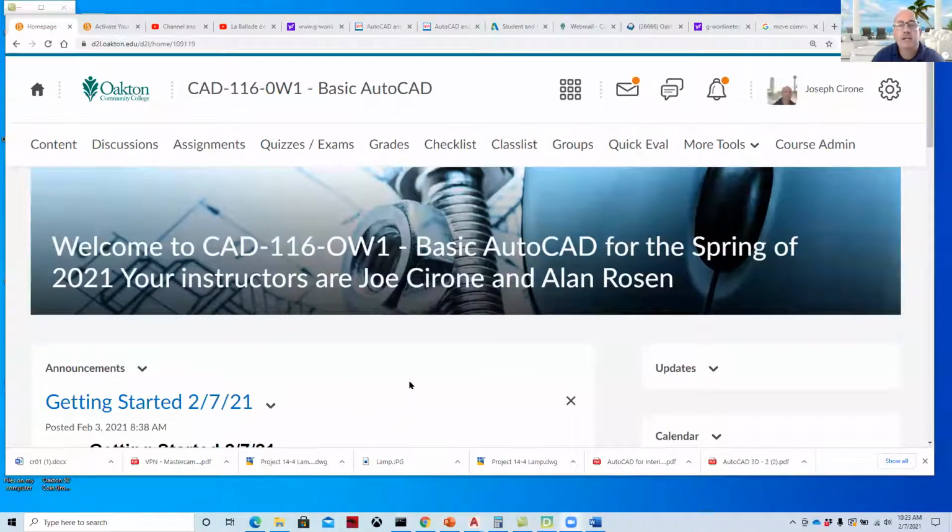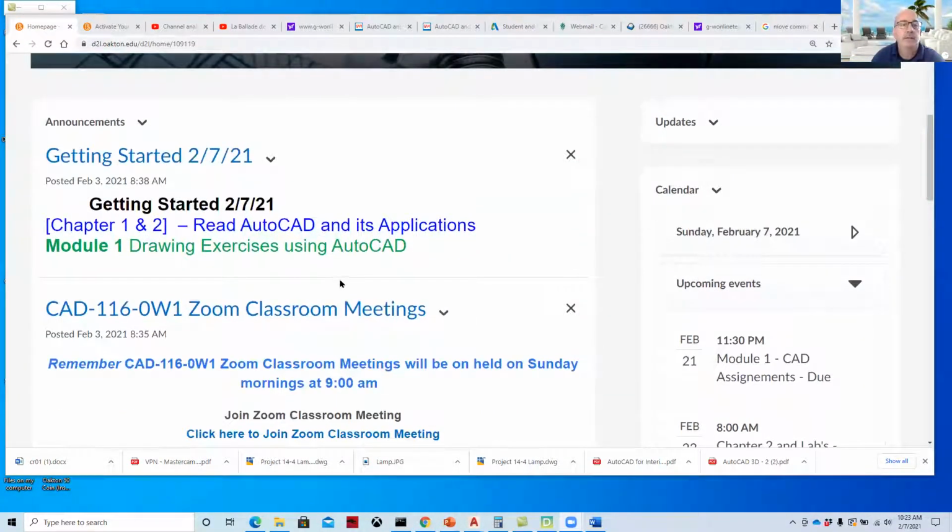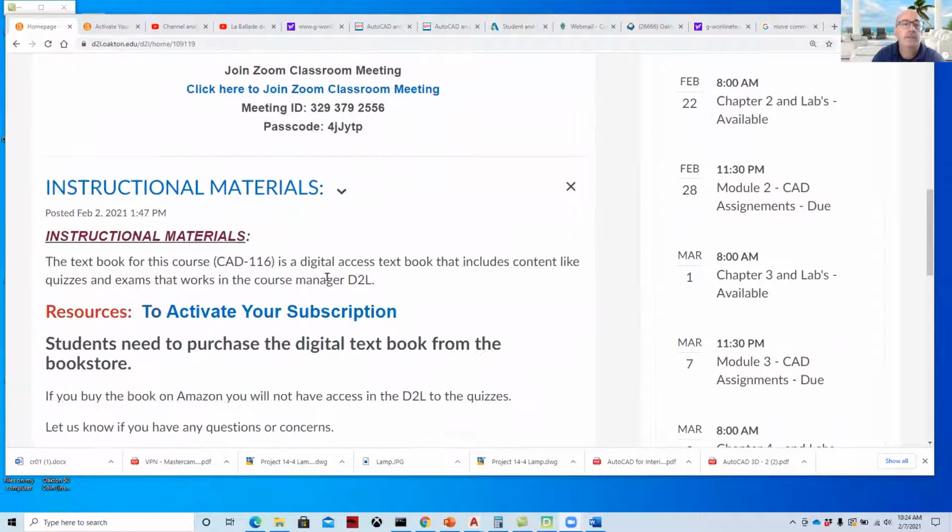Every week, Al and I will go through and update what we're going to do. This week, read chapter 1 and 2 and do the module 1 drawing exercises. We put the reading assignments in blue and the CAD assignments in green, and then we have videos in purple. Instructional materials, we have digital access.